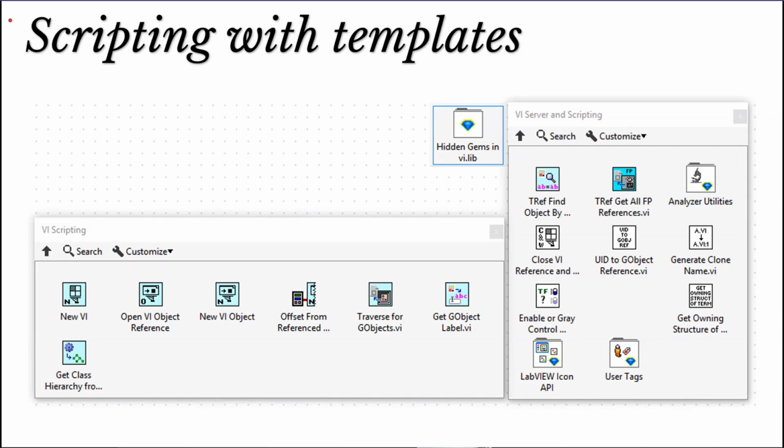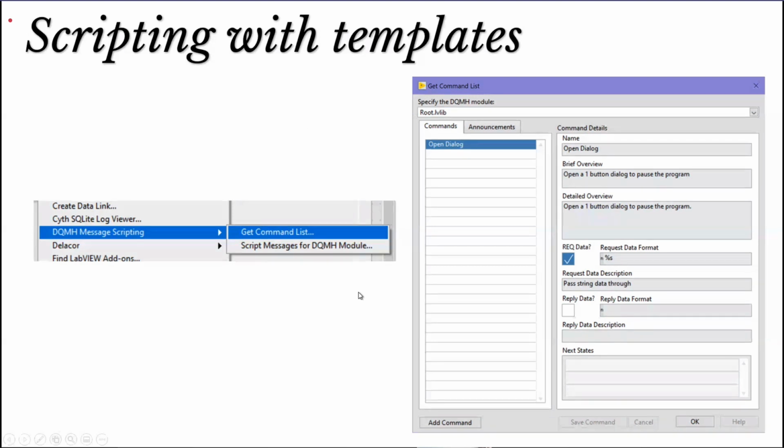So anyway, the way that I use these scripting tools in my development is I created another drop-down menu in my tools menu. So you can see here we have the Delacor one, and we use that for DQMH and creating modules. I then have a custom one just above it called DQMH message scripting. Then from there, if I select Get Command List, it brings up this dialog box where I can create a big list of commands, a big list of announcements, and define some data.